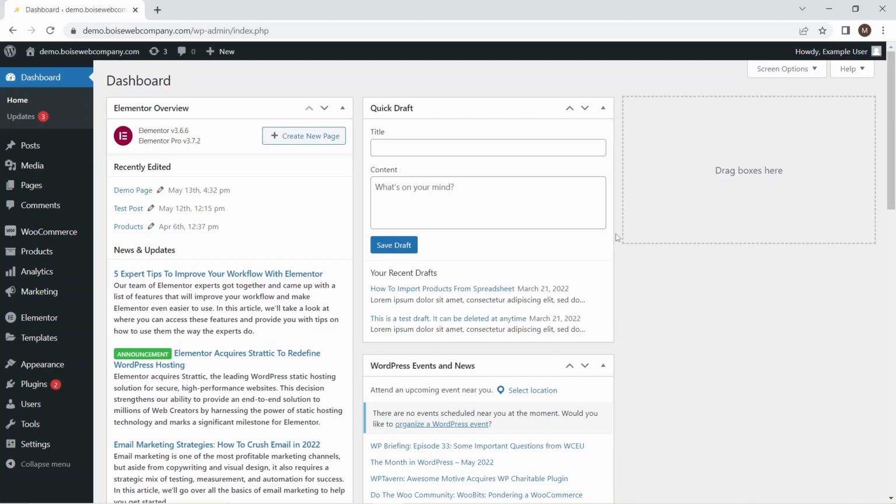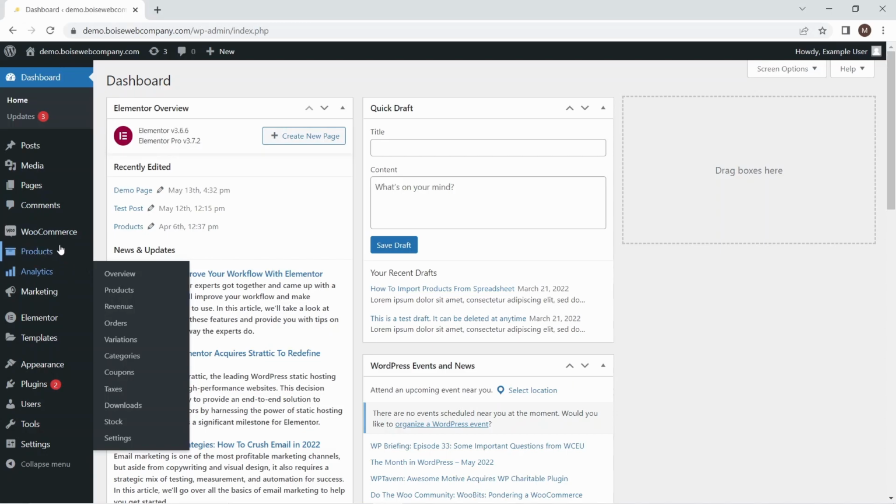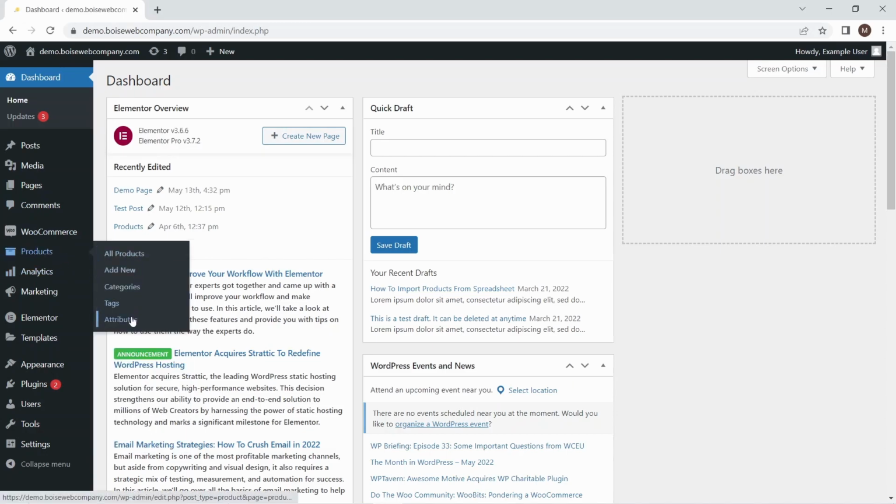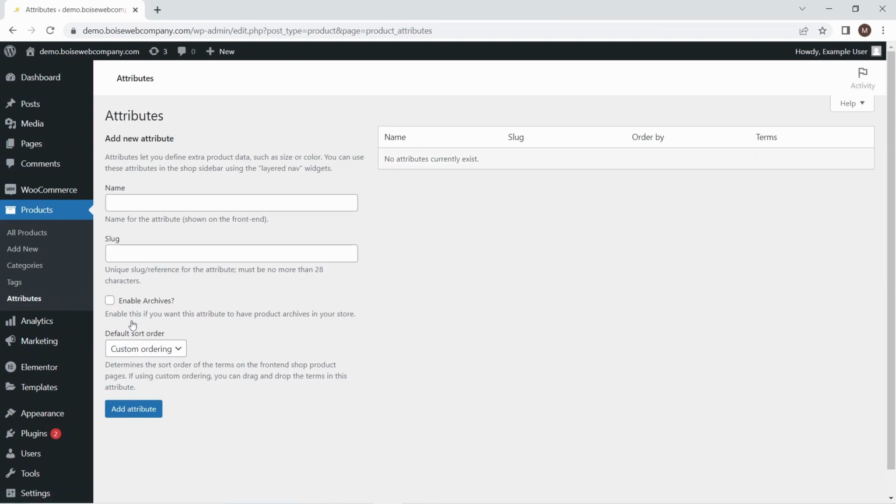To do that, start by coming to Products and then click on the Attributes tab. Alright, here's where we're going to create our attributes. Start by giving your attribute a name. Now in our case, I'm going to go with the example used earlier about selling paintings. So the attribute is going to be canvas size because that is going to be the options we're offering.